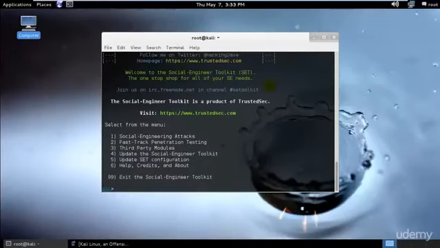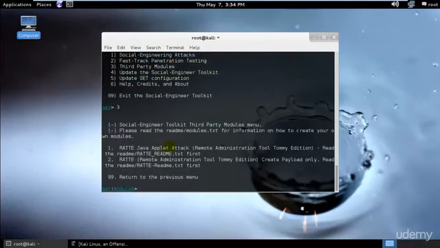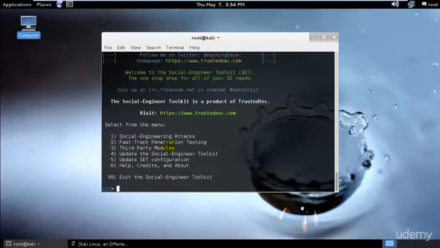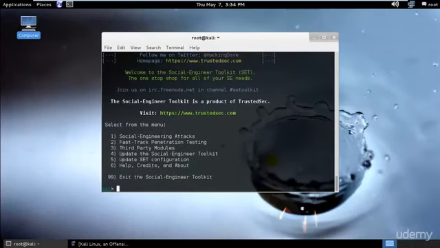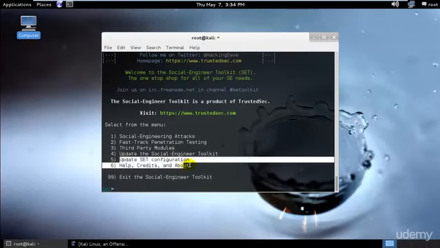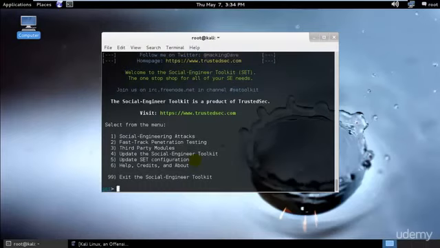We need to update all the third-party modules and the SET configuration. So just type 3, as you can see, 3 means third-party modules. You can see we have these two modules over here. To update these things, go ahead and update the Social Engineering Toolkit, that would be 4, and check all the updates and get the latest updates. After that, update your SET configuration, type 5 and hit enter.